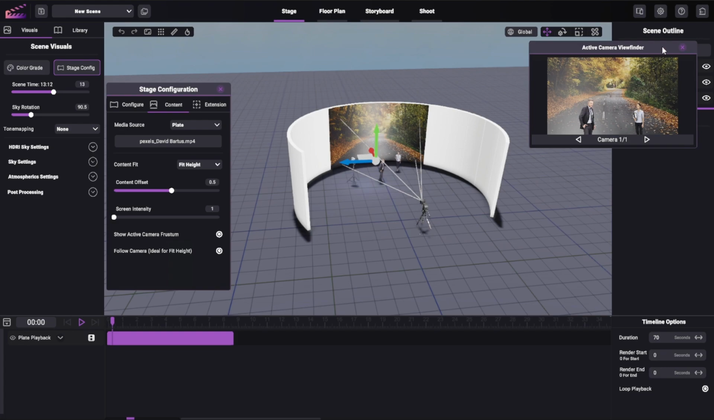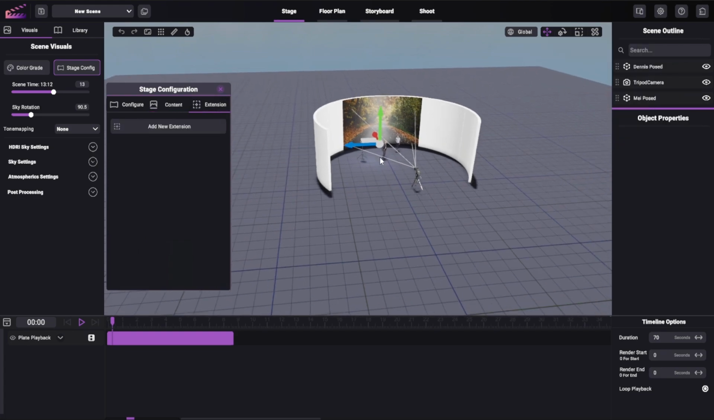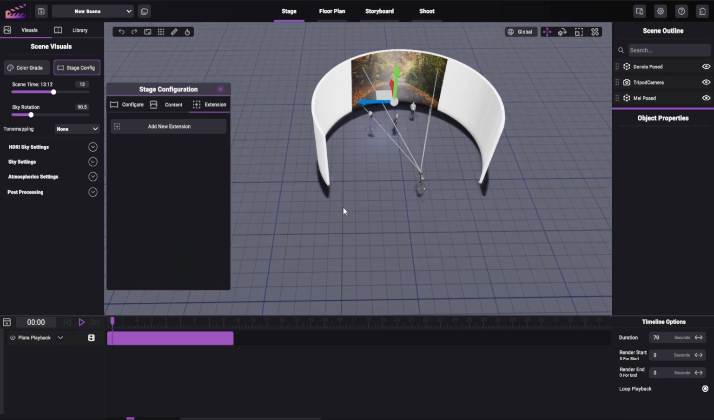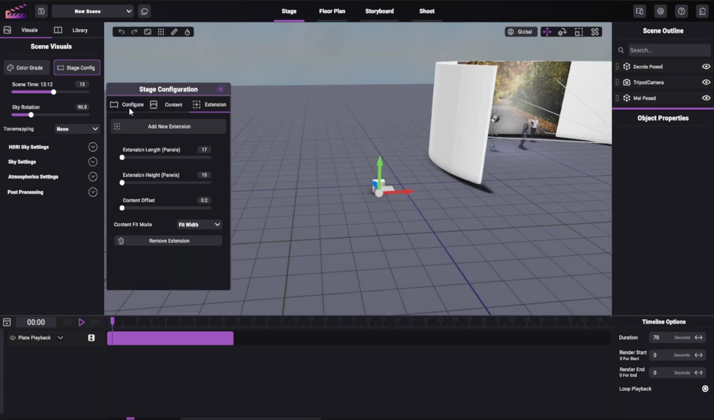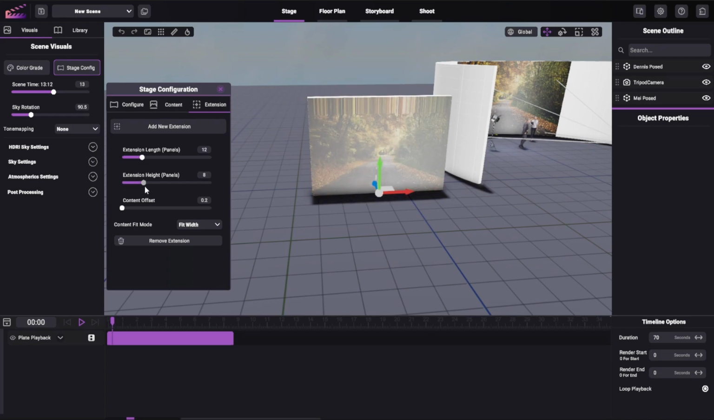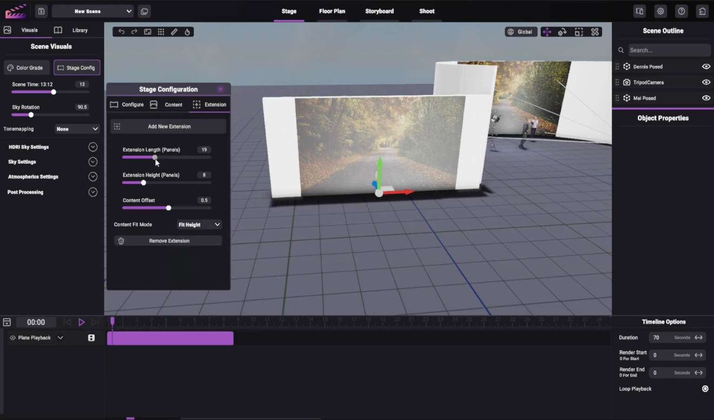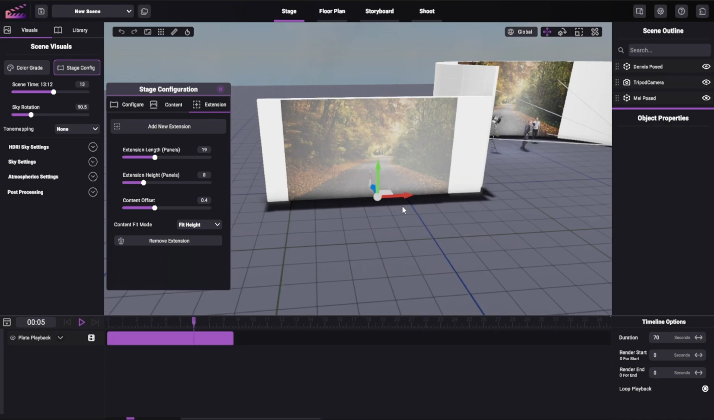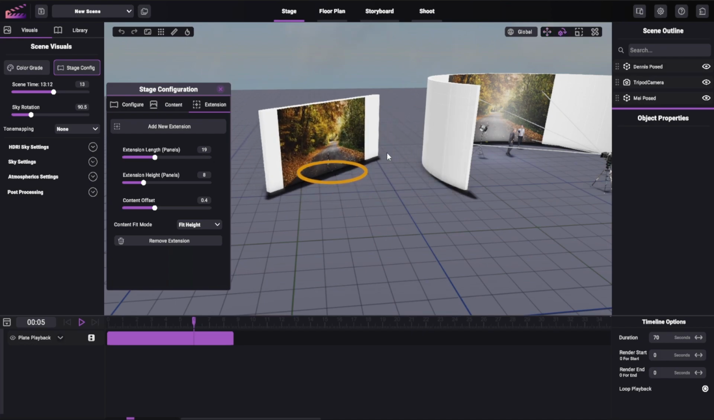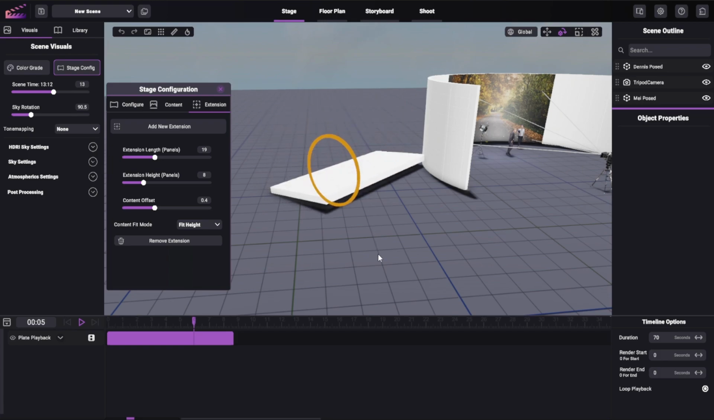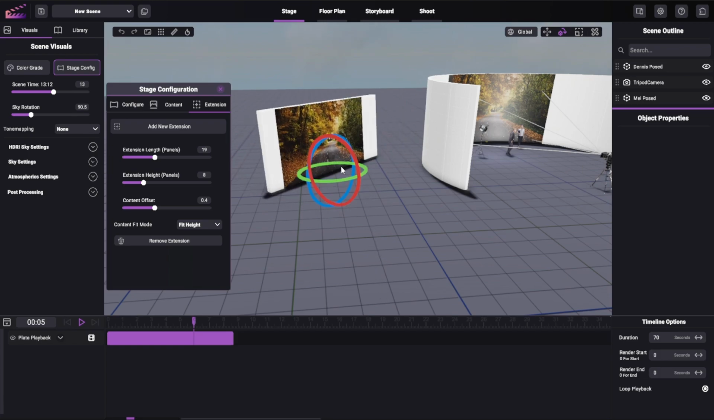The final option we have is the extension menu. This allows us to specify additional flat walls to have in our setup. If I click Add New Extension, you'll see it creates a new point here that I can move around, and I can specify, based on the same panel settings in Configure, a length and height, as well as an offset, and a fit mode for my media on this wall. The media is identical between the main LED wall and the extensions, so keep that in mind, but you can create as many as you like, even rotating them vertically to create ceiling effects.